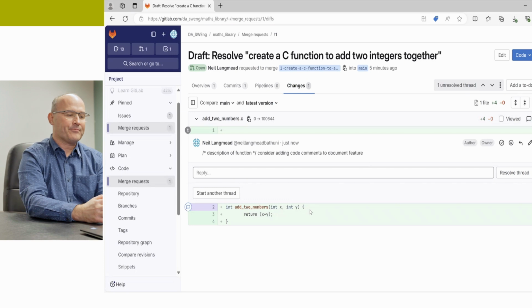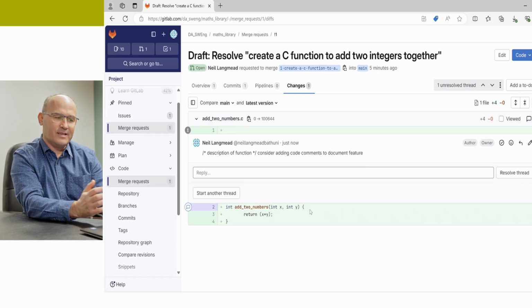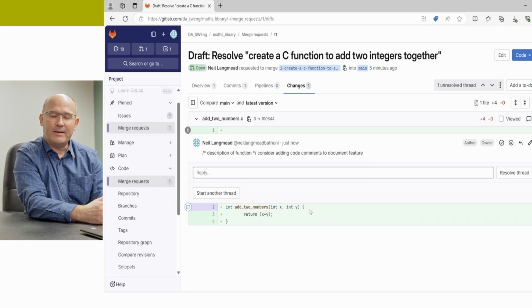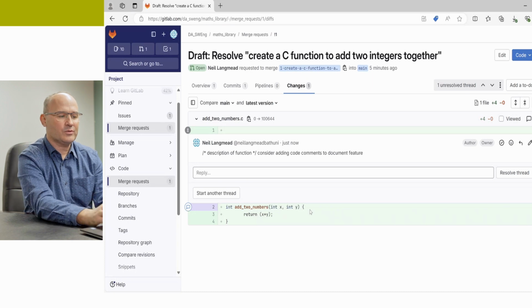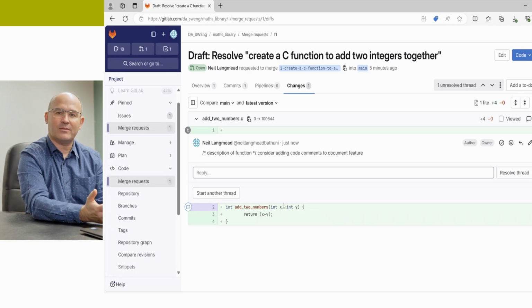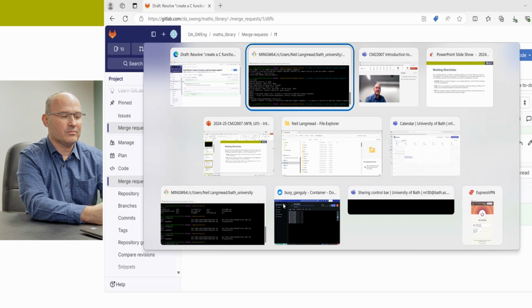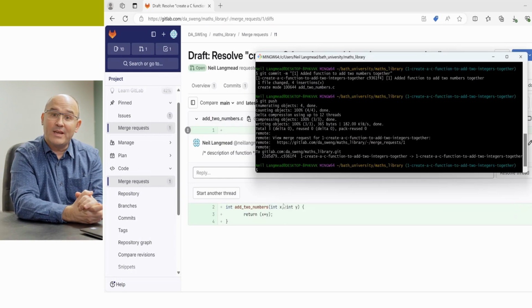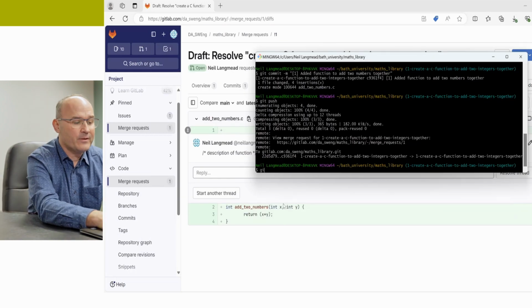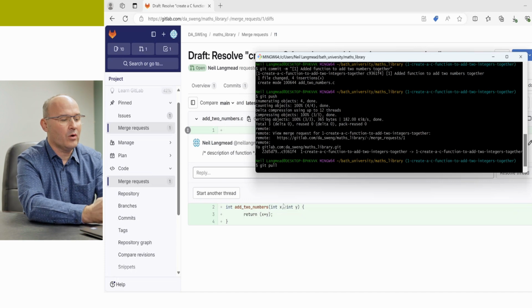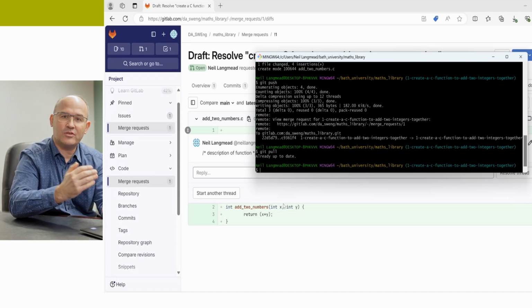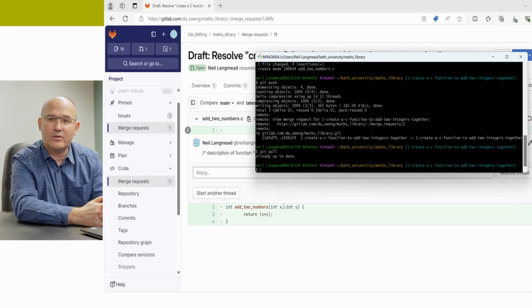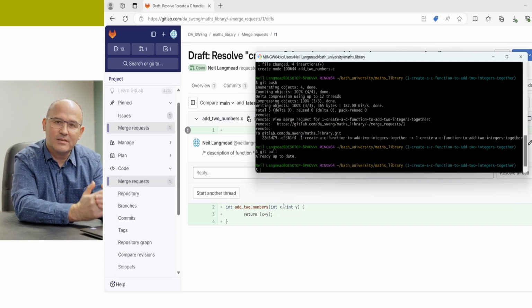So let's think about this merge request. Is this code ready to merge? Not really. I don't have any code comments. Also, I don't have any error handling around X and Y. So let's look at the Git flow for making changes. Firstly, it's often a good idea to do a Git pull, which pulls down the latest version and checks that nobody else has committed code to the remote repository first. In my case, I know that's not the case, but just to make sure, we're already up to date.